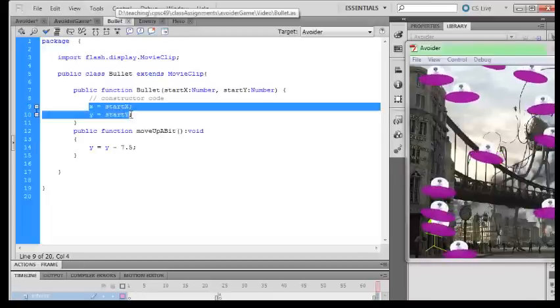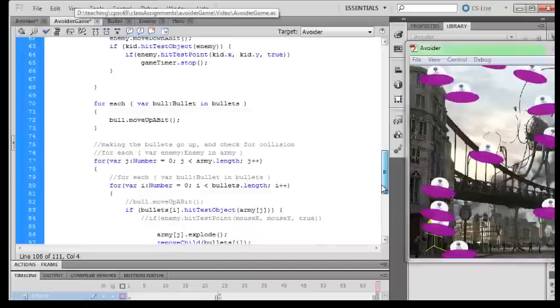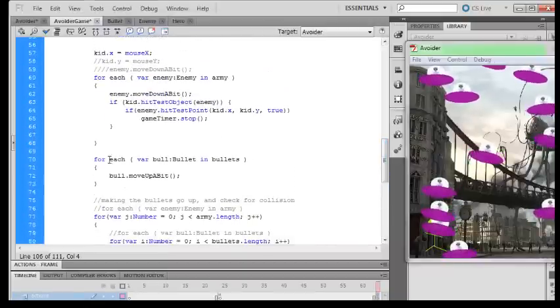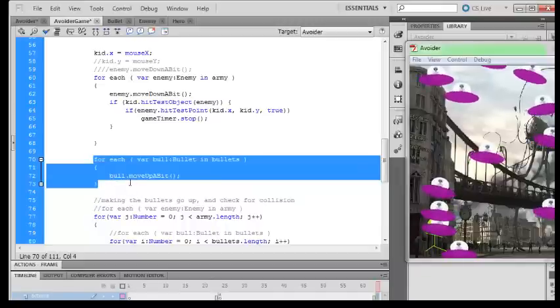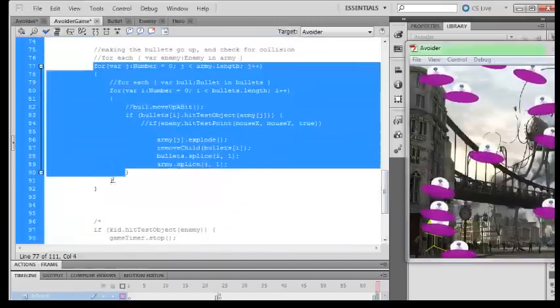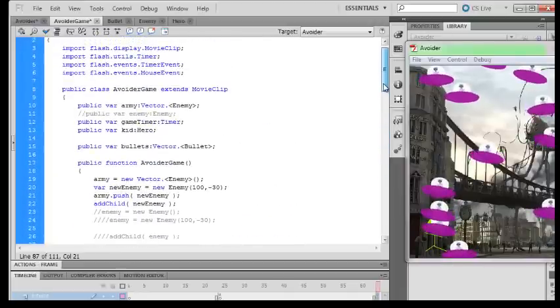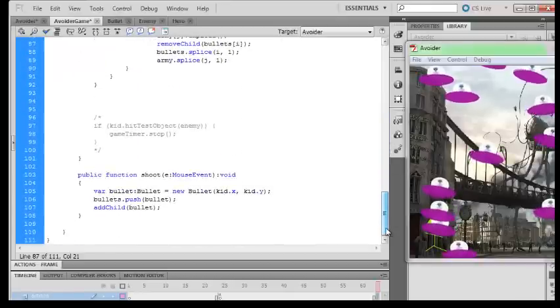It makes the new bullet appear where the kid is on the screen, so the kid's X and Y position is fed to the bullet constructor. The bullet constructor creates the new bullet at the X and Y position of the kid. He's pushed onto the array and added to the screen. And so inside of our array, every time we reach a bullet inside of our vector, we move him up the screen inside of our 50 millisecond tick function. And then we check to see if that bullet ever touches any of our alien ships, and if it does, we remove the bullet from the screen and from the vector. So hopefully this all made sense.